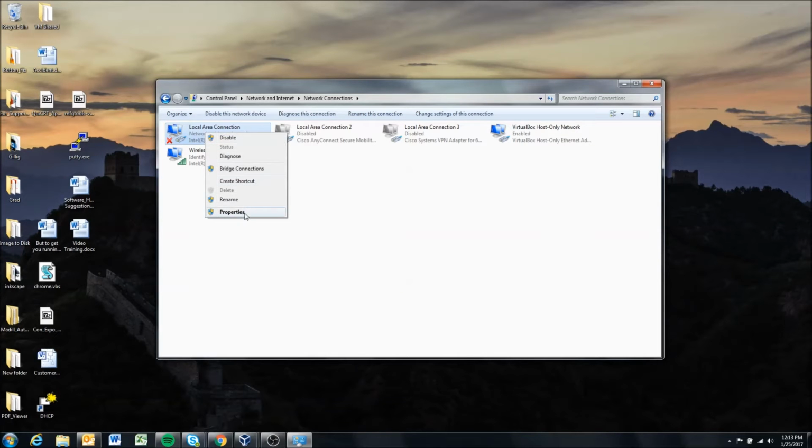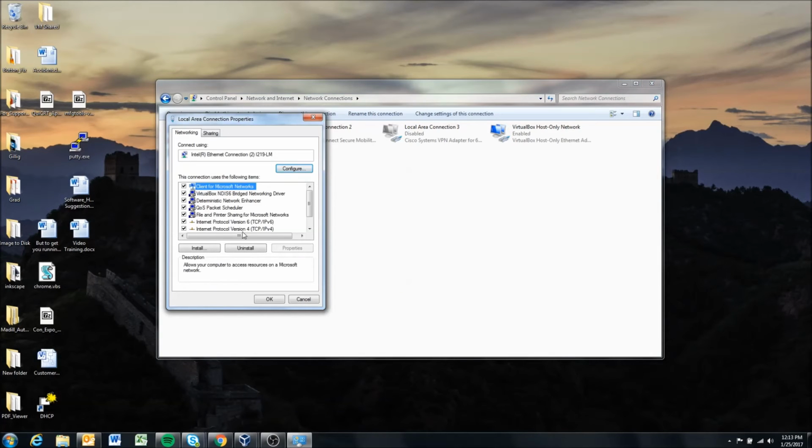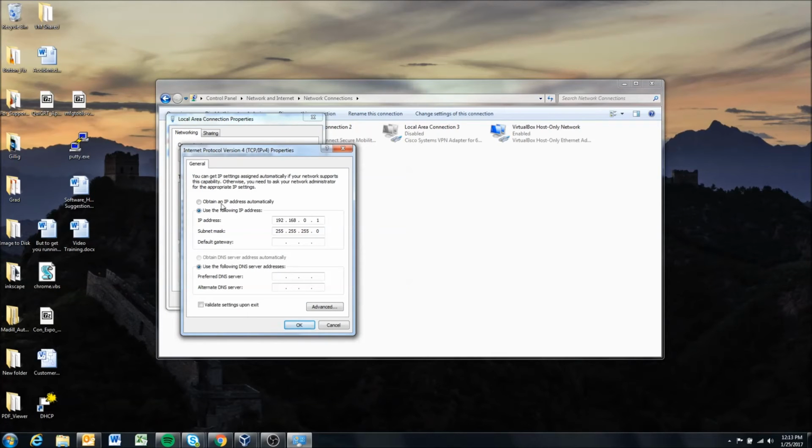Might not be recognizing it, but we're going to come to properties and select IPv4, or Internet Protocol version 4, and select properties again, and make sure use the following IP address is selected. So essentially, if we select the other option, we're telling our computer that when something's connected to it, to obtain its own IP address with a DHCP server.